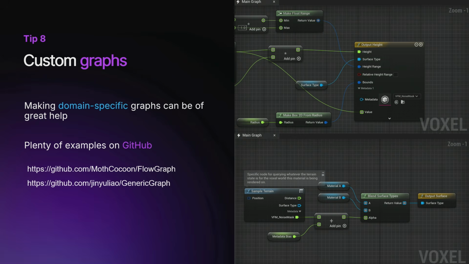It is a ton of work, so I would recommend starting with some open source example. Don't start with the engine one, I think. A lot of them tend to be fairly complex. It's probably going to be easier for you to start with these two open source graph systems.